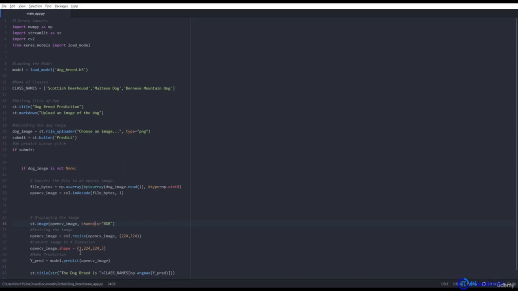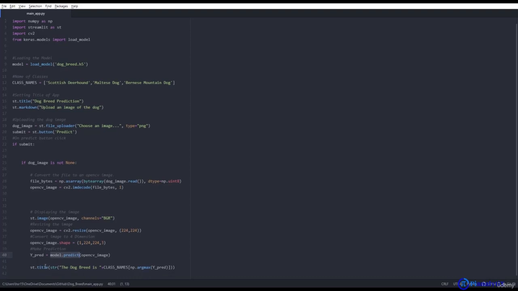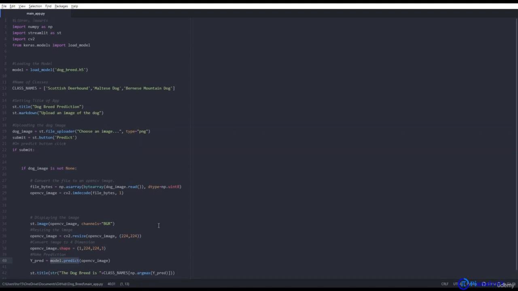Similarly, after this, we will make our prediction. We will use the model that we have loaded and we'll predict using the image that we have got from the user. And we'll save this prediction into Y_pred. And in the end, using the st.title function, we are displaying the class name, which is the dog breed, as the dog breed is, and the prediction after that. So this is how I created this Streamlit app. It is very easy. You can also try different Streamlit functions like I have shown you here. Now let's move forward and see how we can run this app locally on our system.